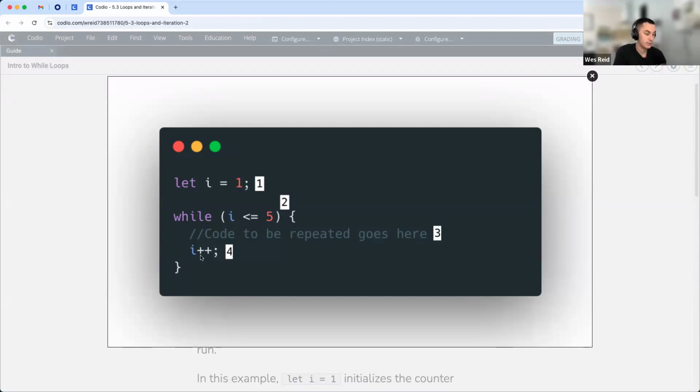And at some point, usually at the very end, but at least at some point, we will need to modify that initialized variable to help make it so that at some point, this while loop stops running. So you can kind of see all the different components here of the for loop. They're just broken up in slightly different ways.